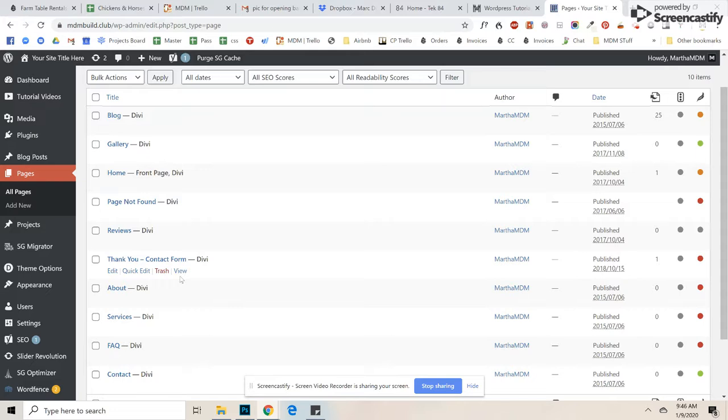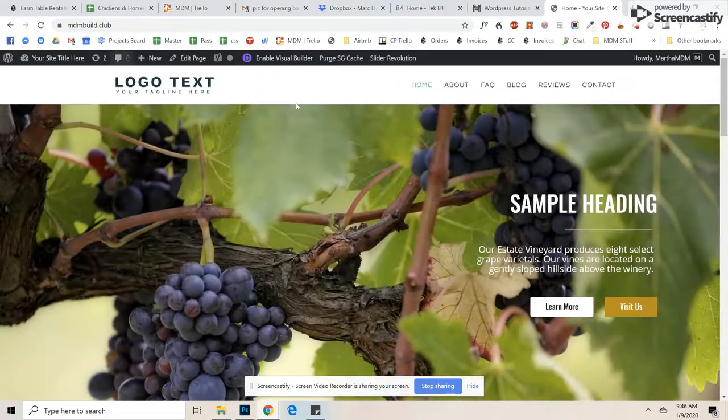Any page that uses the Divi Builder, you'll edit by clicking on the View button next to the page. So say we wanted to edit the home page of the website here, we're going to click on View, or by just navigating to that page on the front end of the website. So you could click on About and then edit that page. Essentially, you just want to be logged in and on the page that you want to edit.